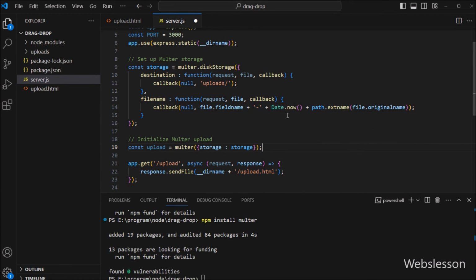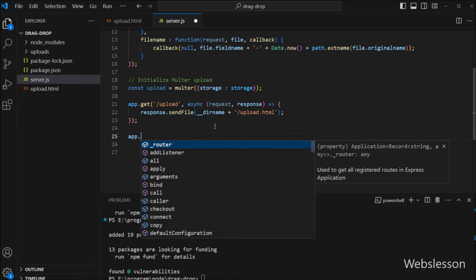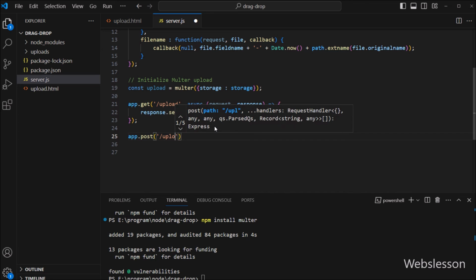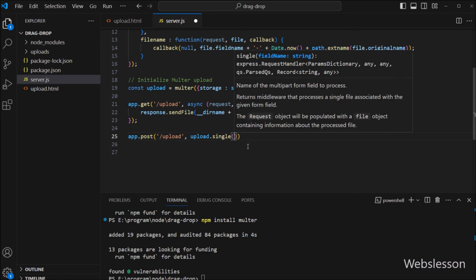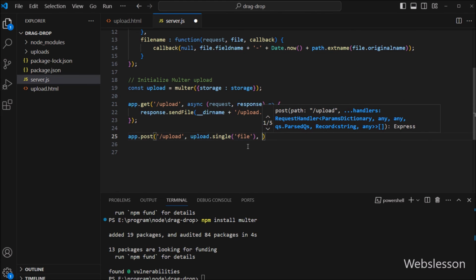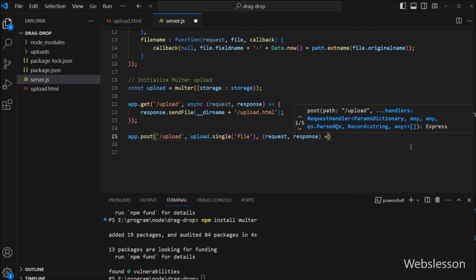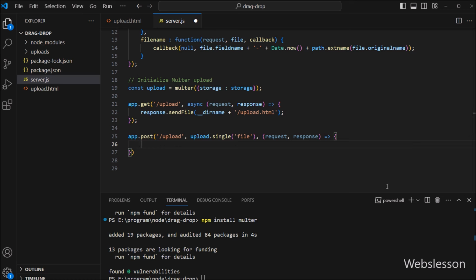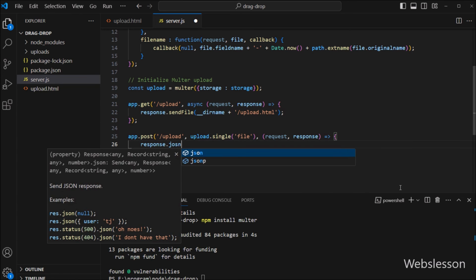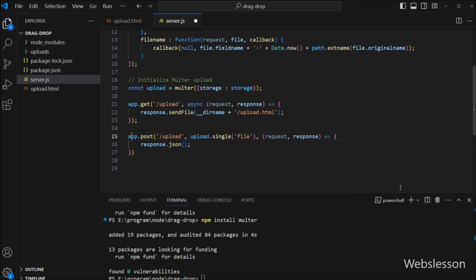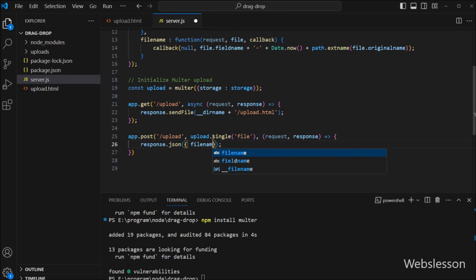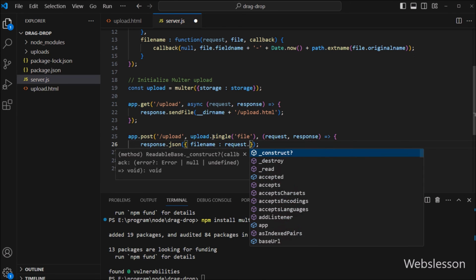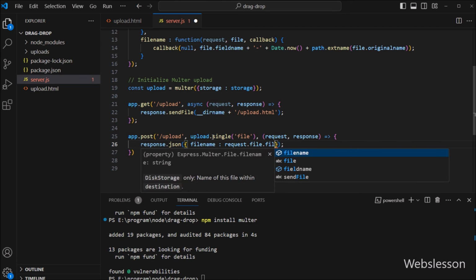Next, we define a route to handle POST requests to the upload endpoint. Here we use the upload.single middleware to handle a single file upload. And after this, we write a callback function with request and response variables as parameters. Under this, we write the response.json method, and under this method, we write filename as key, and in value, we write request.file.filename. So when a file is uploaded, the file details will be sent to the client.